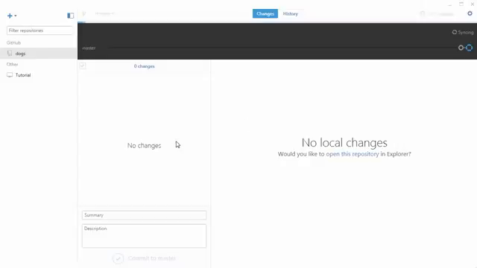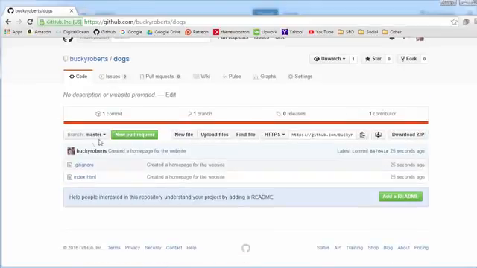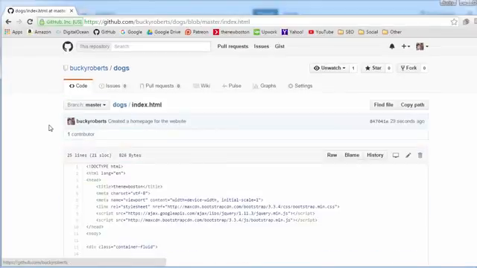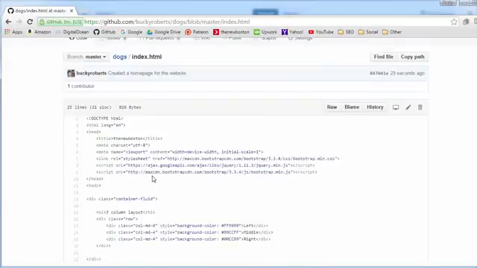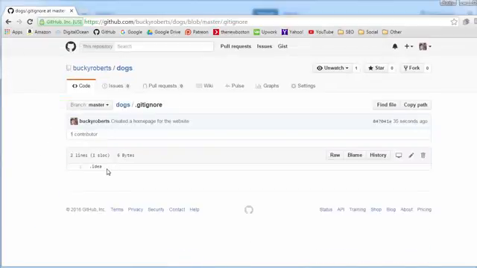So I'm going to click this, and it's syncing, taking some time to connect to GitHub, and check this out. If I refresh this page, look at that. We now have all of the code for our website and also our gitignore file, looking sweet.